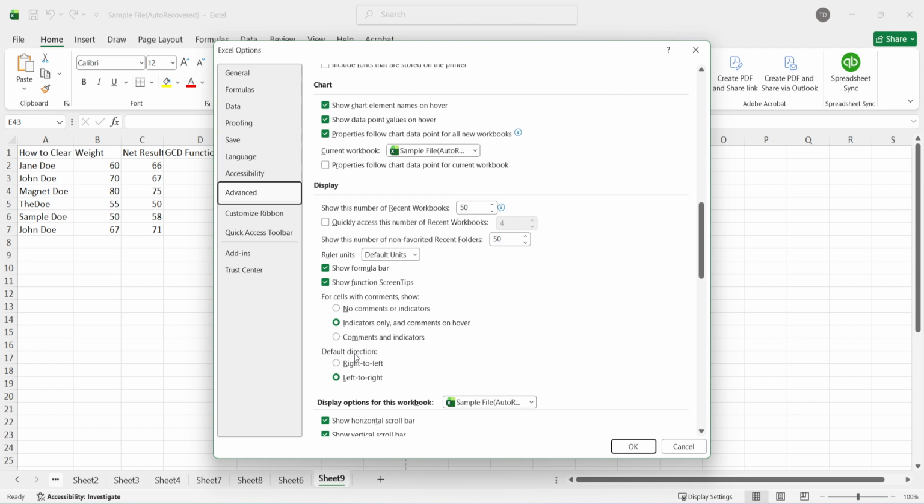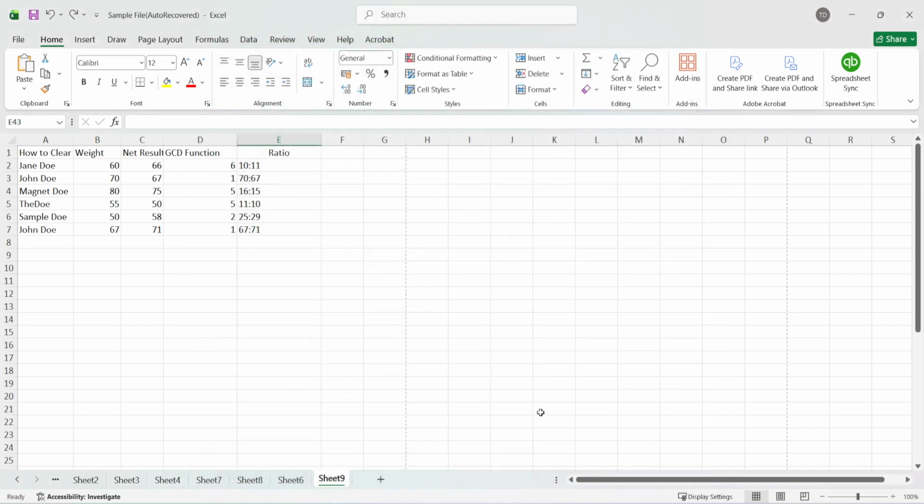Select right to left if you want the sheet to begin from the right side, which is useful for certain languages and reading formats. Or select left to right if you want the more common default layout used in many Excel files. After choosing the direction you prefer, click OK to save the change. Excel will apply that setting going forward, so new sheets will use the direction you selected by default.